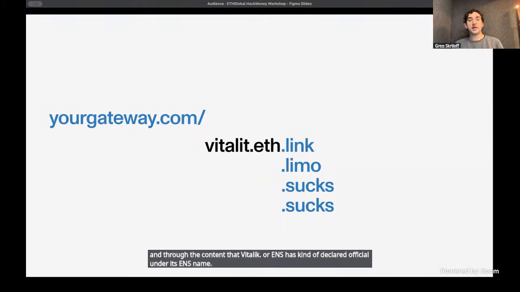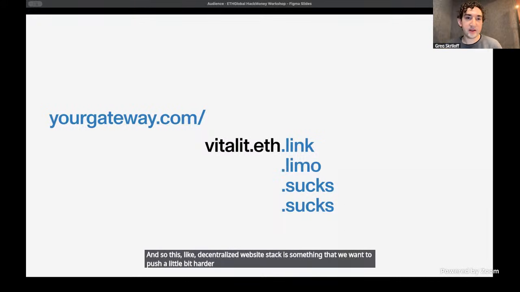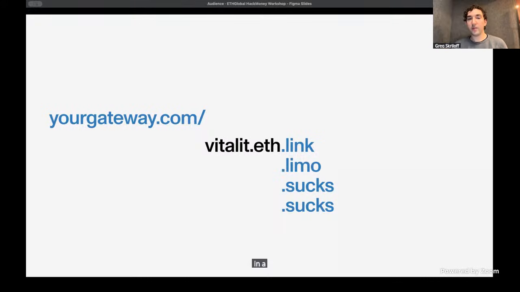And so this decentralized website stack is something that we want to push a little bit harder, and I think it is important to highlight in a DeFi hackathon where your smart contracts may be decentralized, but there has to be an easy way for people to use that as well. So that's an area we want people to explore.